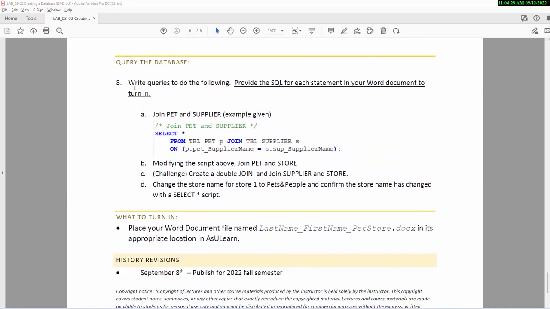The last question says we need to write queries to do the following. There are 4 steps here. The first one is that join pet and supplier table. So you need to select everything or select star by joining the pet table and the supplier table. And one example is given for you. So let's go ahead and write that query. And once you have written your query, you provide the SQL, like this statement.